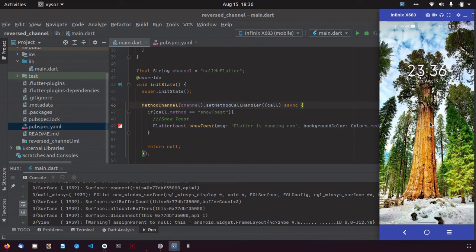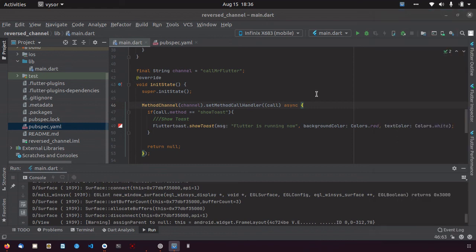So alright guys, that's what I actually wanted to show you. How to use reverse platform channel to call a Flutter method from the native platform.